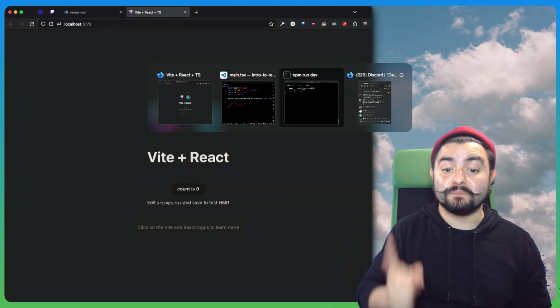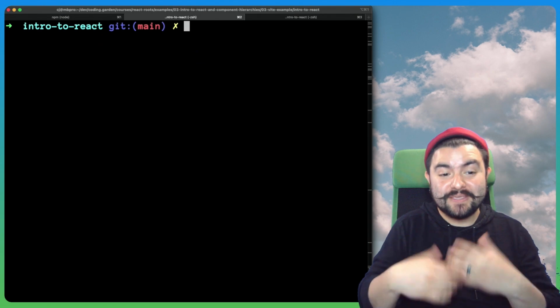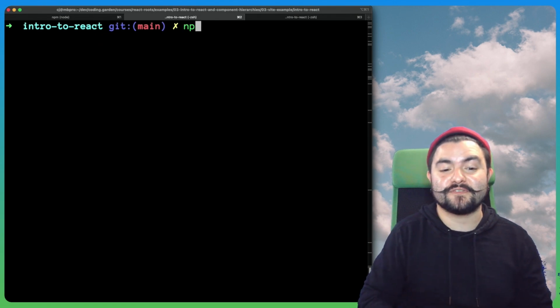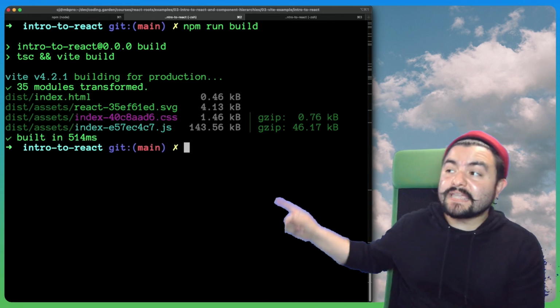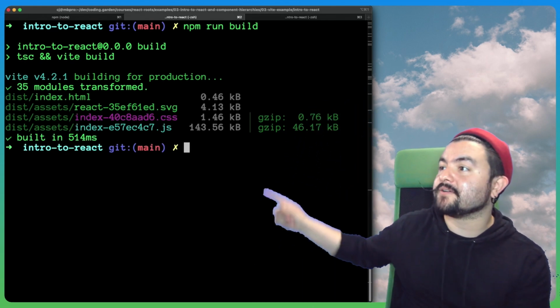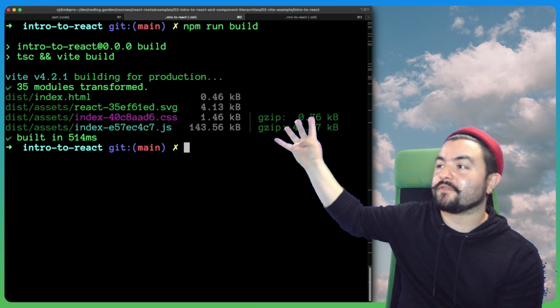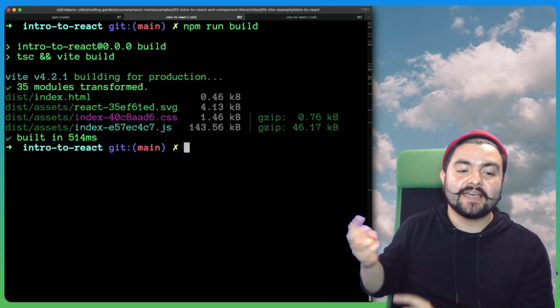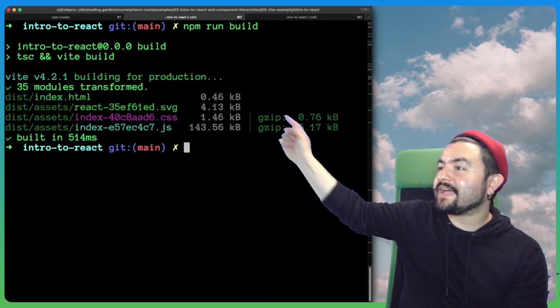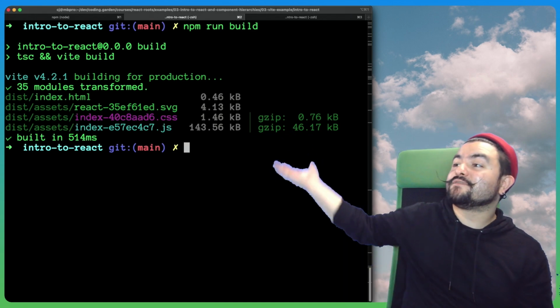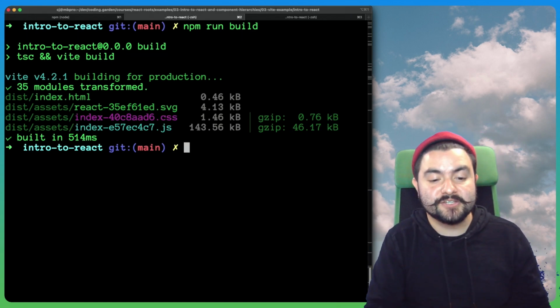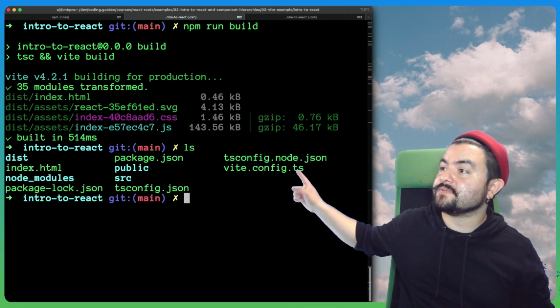Now, if we actually build this to be something that we want to deploy to production, so if I do npm run build, this uses Rollup. As you can see, it takes all of my code and converts it into 4 files. I have my main index, my React SVG, some CSS, and a JavaScript file. These 4 files are what we can actually deploy to production, and that gets put into the dist directory.